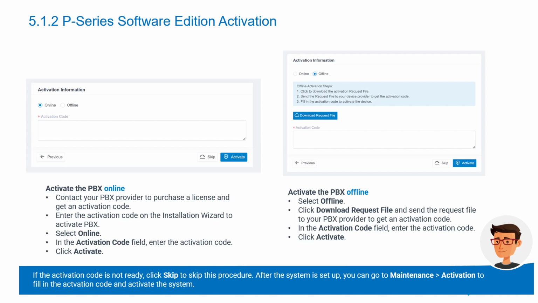So don't forget to get the activation code from Yeastar. P-Series Software Edition is subscription-based, so you can choose either the Enterprise plan or the Ultimate plan. Whatever plan you choose, you will get the activation code from us or from our local distributor. Then just over here, enter the activation code.